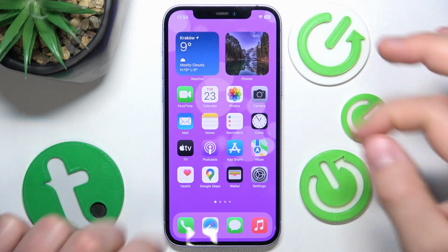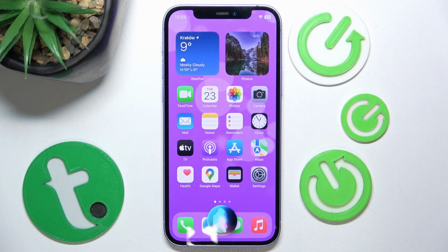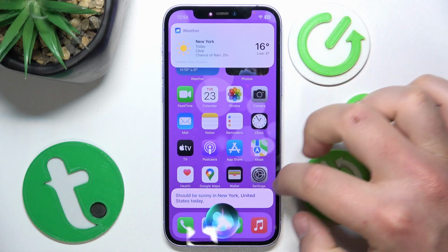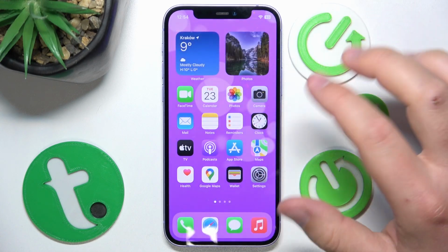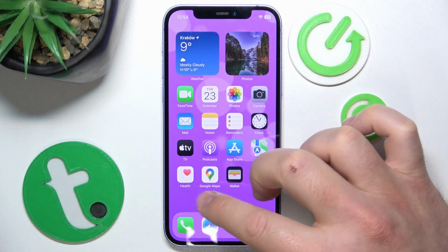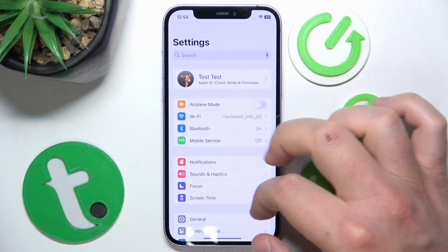So let's ask Siri something right now. What's the weather like today in New York? Should be sunny in New York, United States today. As you could hear and see, Siri responded, but when I was talking to her, I didn't get the captions of what I was saying.